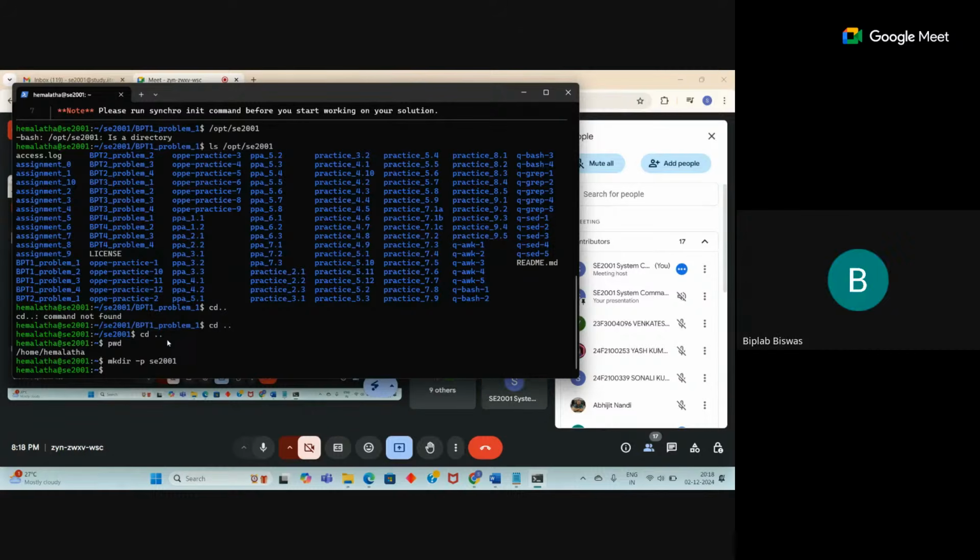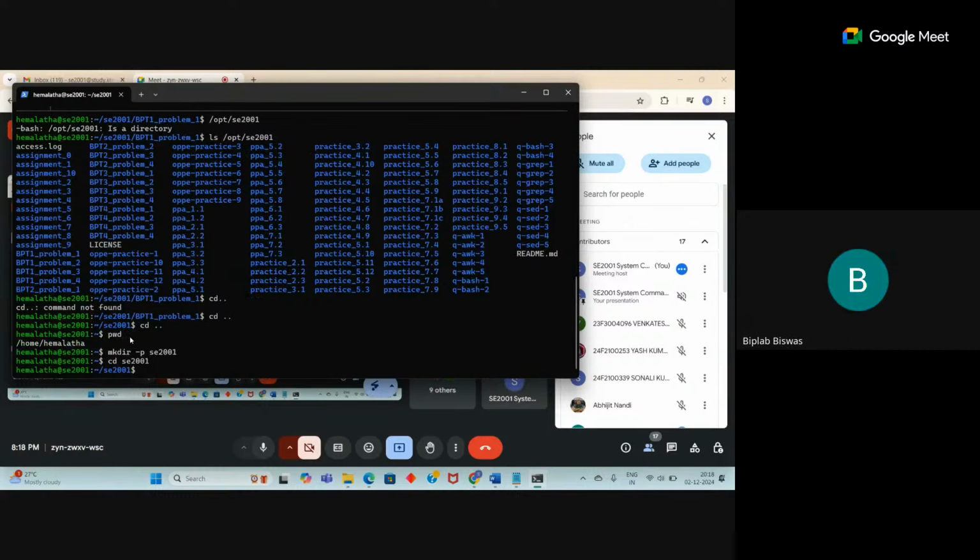I'll just add something there, Subramaniam. In the exam, you have no need to go to CD OPT/SE 2001. When you connect to this VM, you are in your root. You just check whether the AC 2001 folder is there. If not, use mkdir AC 2001, then mkdir with the problem name, let's say BPT underscore something, that problem name folder. Then you do synchro show there, you will get everything, the question. Then you start solving it. No need to go to any other place other than your root.